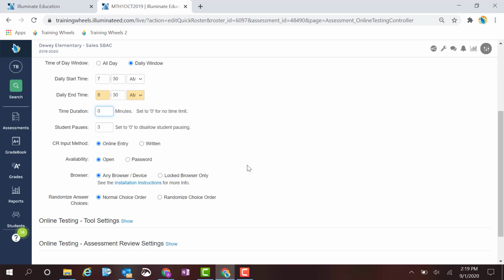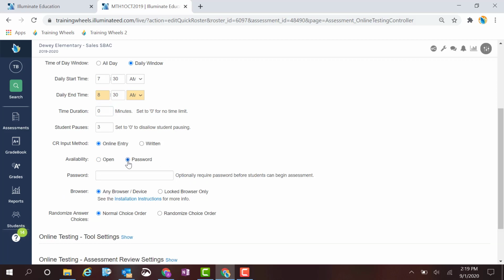The CR input method just allows students to either fill out constructed response questions with the text box online, or they could do it on a piece of paper and submit that piece of paper to you later. Availability, open, or password. If you select password, this is an additional password you could provide your students at the time of the test in order for them to access the test.